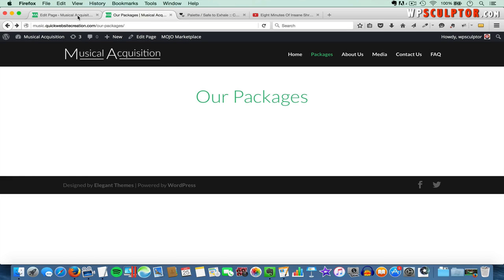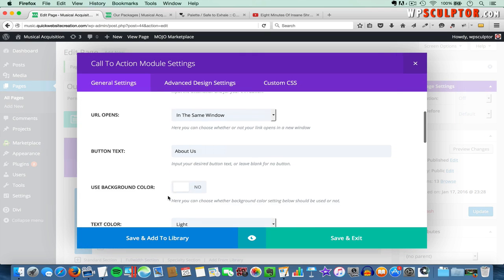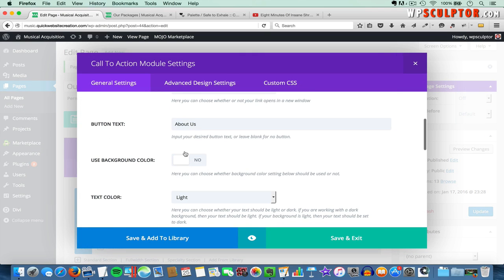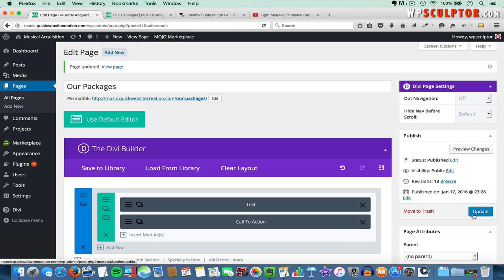Now let's go back and click on the module settings button again. Let's say we didn't want to have a background color, but we still wanted to use a call to action module. We just simply need to change the text color to dark by clicking here. Select dark and save and exit. Then click on update.